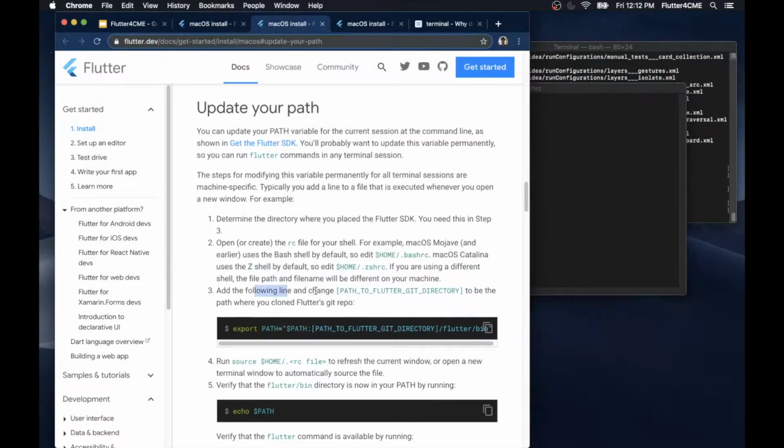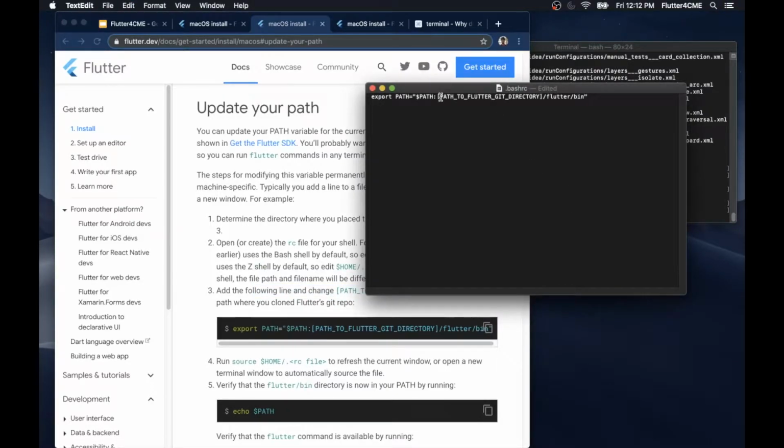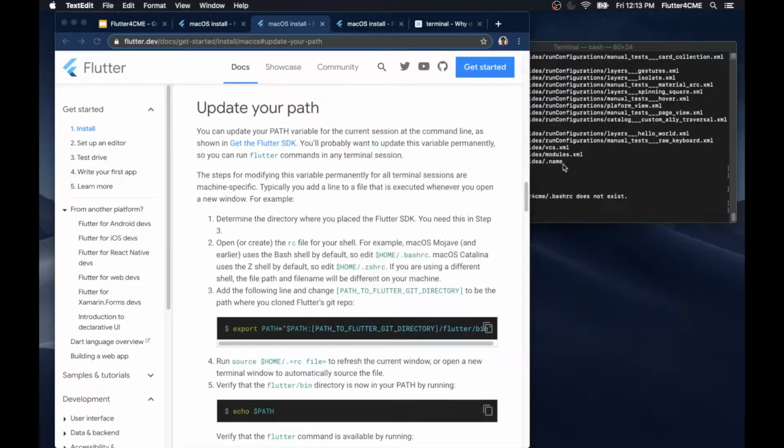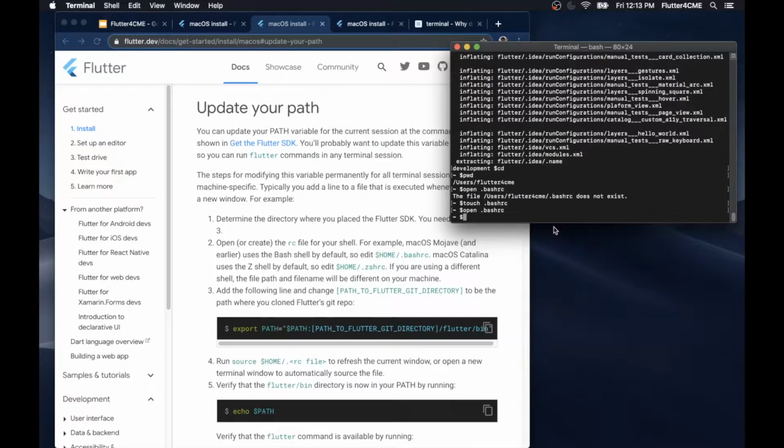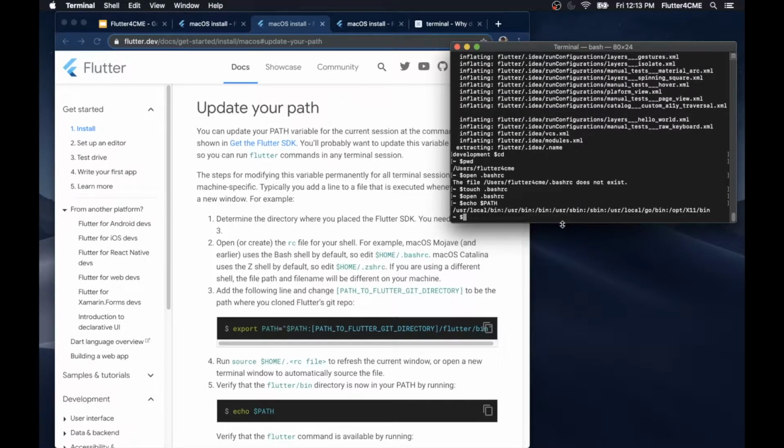And the next step, add this to the line and replace this with the path to the Flutter directory. There's a few ways you could do this. You could actually type in ~home, or you can just type in the actual tilde. I'm just going to do this and development because that's where we put it. And if I hit save and then I do echo path, it still doesn't work.